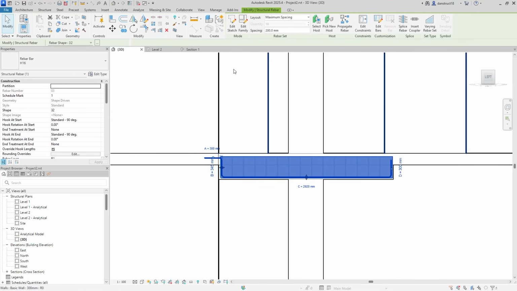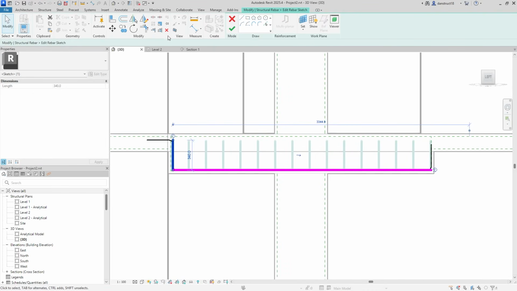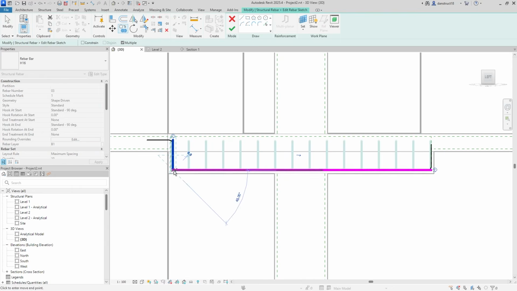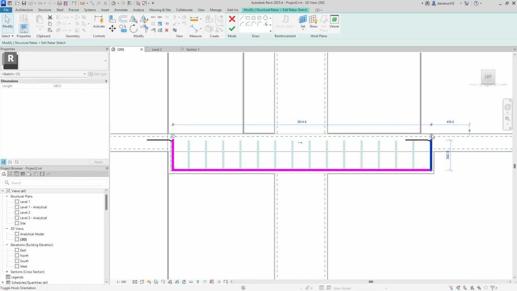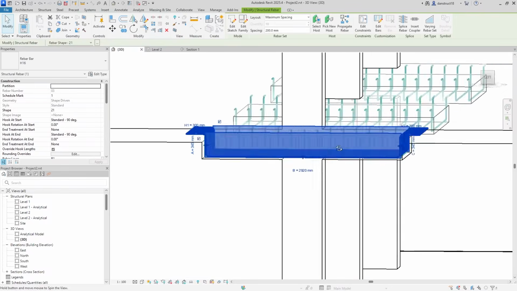So what I'll do is I'll just come here and click on edit sketch. And I can just select this bar here. I'll go ahead and click on copy, click here, and I'll click in this direction. I'll press escape. I'll click on this button here to toggle the hook orientation, and I'll go ahead and click on finish. All right, good.